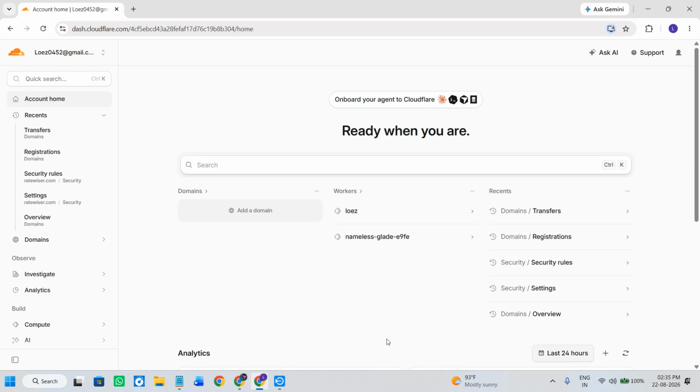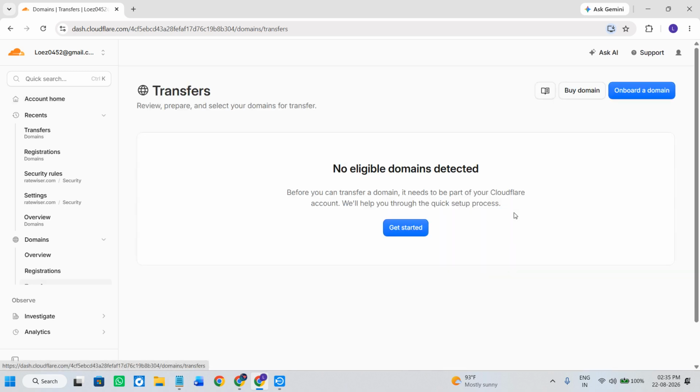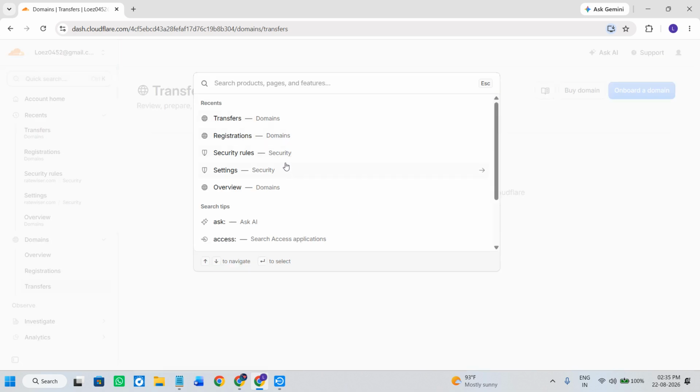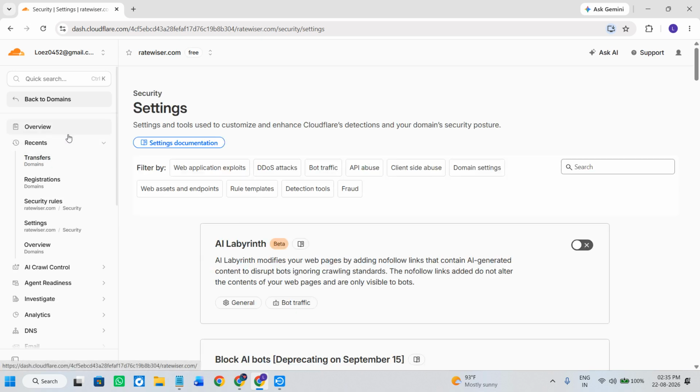So first of all, you just have to come here on cloudflare.com, then simply sign in to your account first. Now, after signing into your account, you just have to click on the option of domains. Then among the given domains that you have on Cloudflare, you need to select that particular domain that you want to protect. So after selecting the domain, you will land on the domain's settings page. So you just have to simply select that.